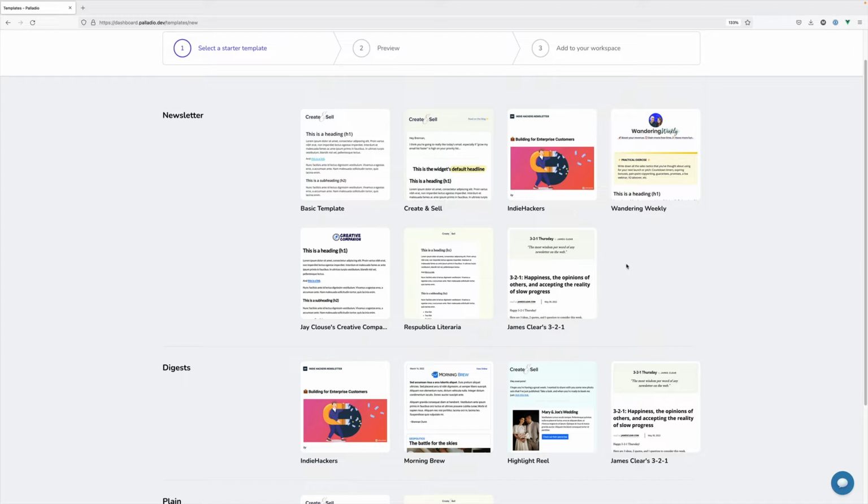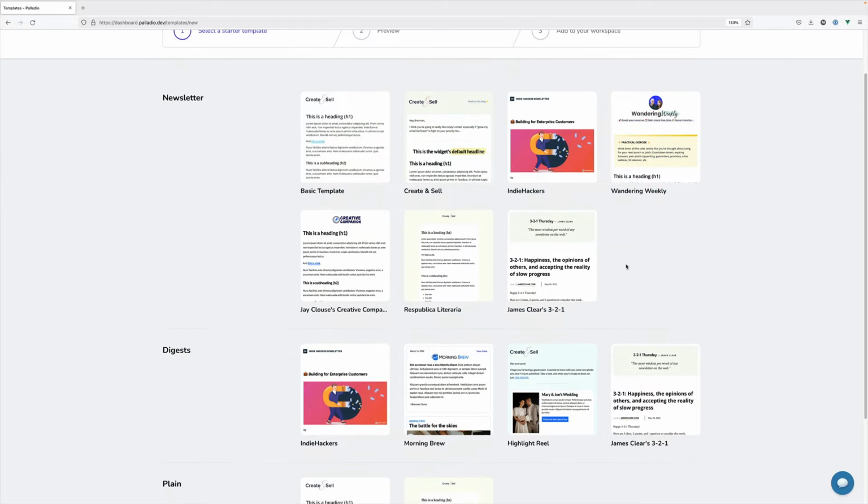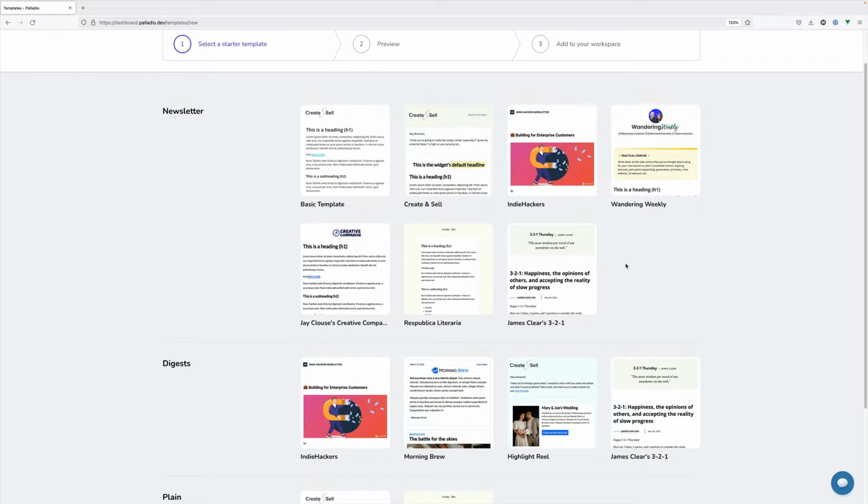You can say, I want to look like Morning Brew, or I want to look like Indie Hackers or whatever else, with some tweaks with your logo and some color differences. So if you want to take the shortcut and emulate a popular look and feel of a newsletter, you can do that, or you can just start with the basic template.